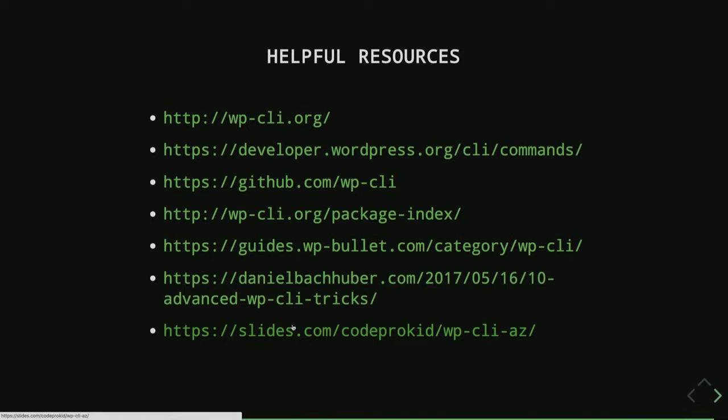There's also a package index, which I didn't really touch on during this talk, but essentially you can create plugins for WP-CLI that are called packages. The package index has been deprecated, but it is a good place to find these packages because there's not really a good way to search through GitHub and find them. And you can also create your own packages if you come up with something that solves a very common problem, you think.